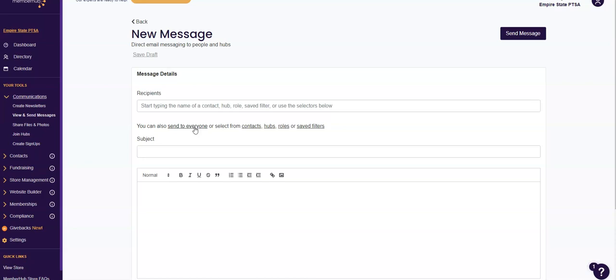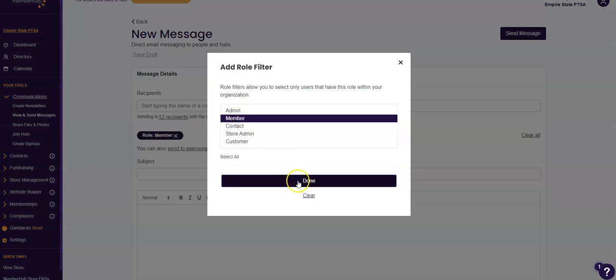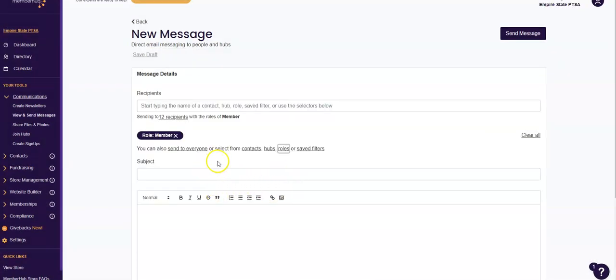So there are ways to reach out and ask, because the biggest way to get new members is to ask and ask again. So I would send it out to everyone in the beginning of the year, several months, September, October, November. And then after a while, if you just want to communicate with just your current members, you can do that by clicking on roles, and then you can click the word member and done, and that's going to limit this message to go to just current members. And in this case, there are 12 recipients that would get this email at this time.